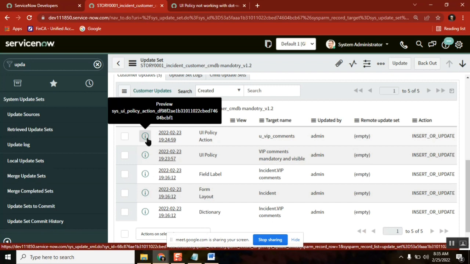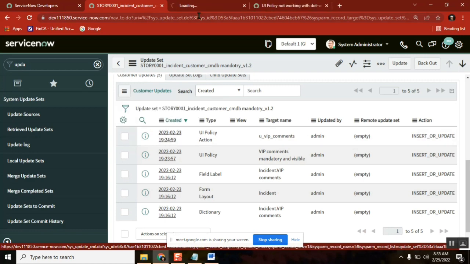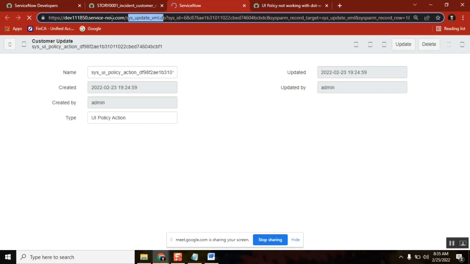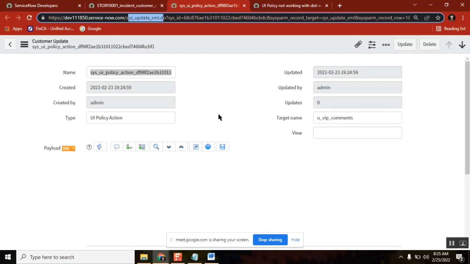You can see down, the link is popping up in a purple color. Or you can even open it also. Sys underscore update underscore XML. This table. Right. So this is the second important question. Is that clear, everyone? Okay. So next move to the third question.